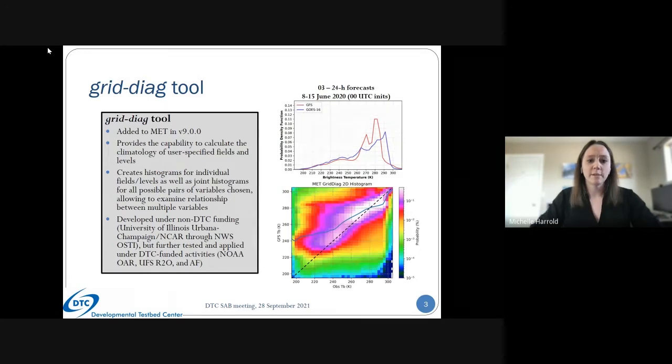All right, so the first set of examples that I'll be highlighting are using MET's Grid-Diag tool. This is a relatively new tool that has been added to MET in version 9.0.0. And the main function of this tool is to calculate the climatology of user-specified fields and levels. And so it creates histograms for the individual fields and levels, as well as joint histograms for all the possible pairs of variables that are chosen.